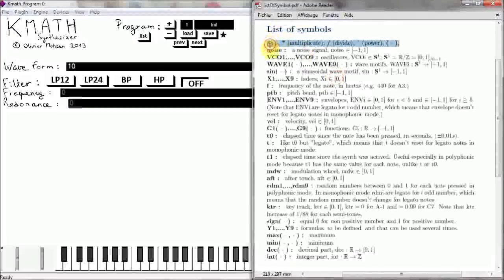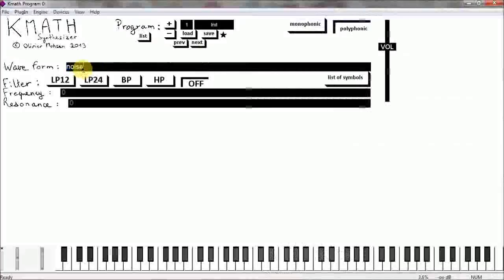So we see that we can do sums, subtractions, multiplications, quotients, exponentiations. We can use parentheses. Then we have the symbol noise, which is the first example of audio signal. So from now we can set our waveform to noise. And now when we play we hear some noise. We can set the level of our waveform by multiplying it by a number. For example 0.5, we'll hear it twice less loud.